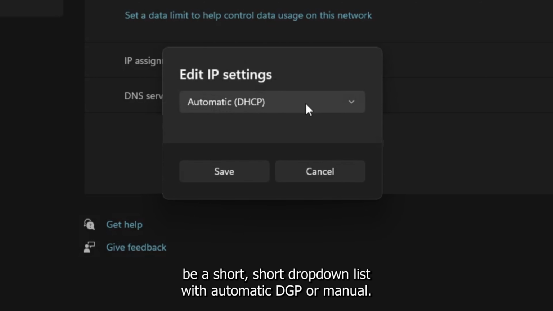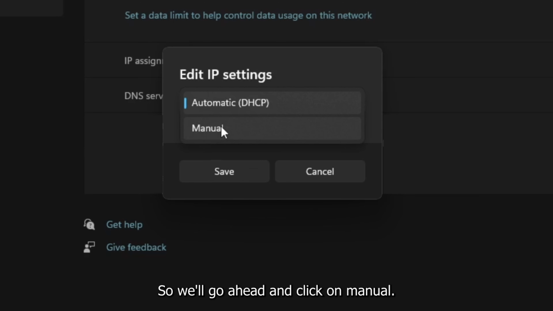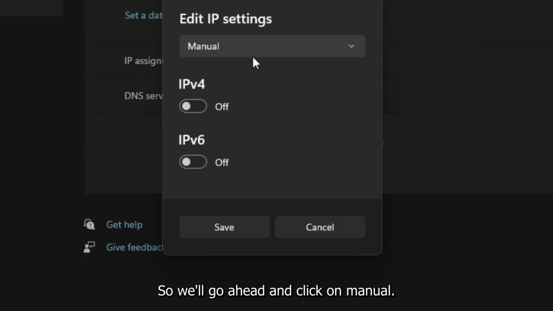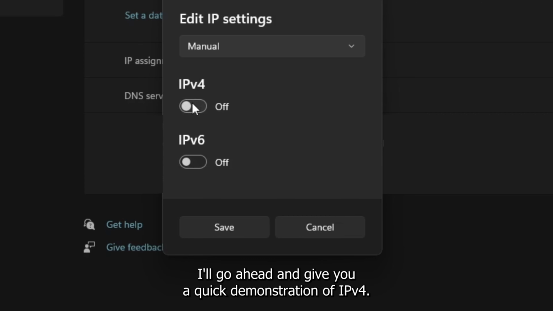And then from here, there'll be a short drop-down list with automatic DHCP or manual. And of course, we want to manually, statically assign the IP address. So we'll go ahead and click on manual. Then it gives you two options, one for IPv4 or IPv6. I'll give you a quick demonstration of IPv4.